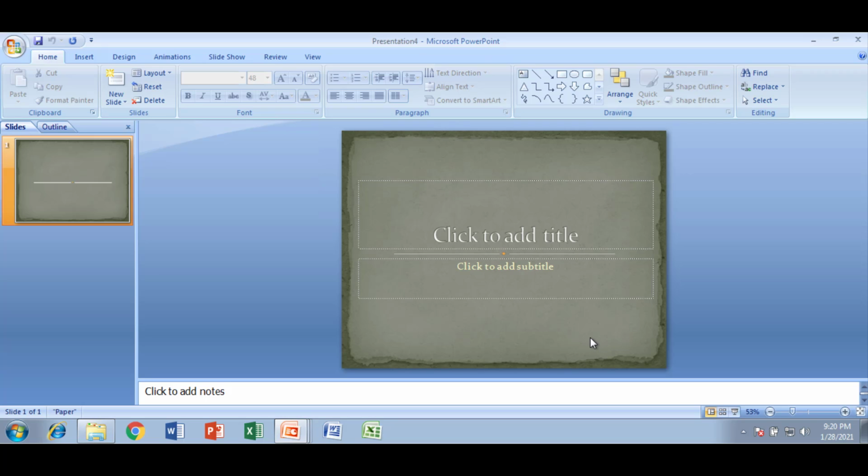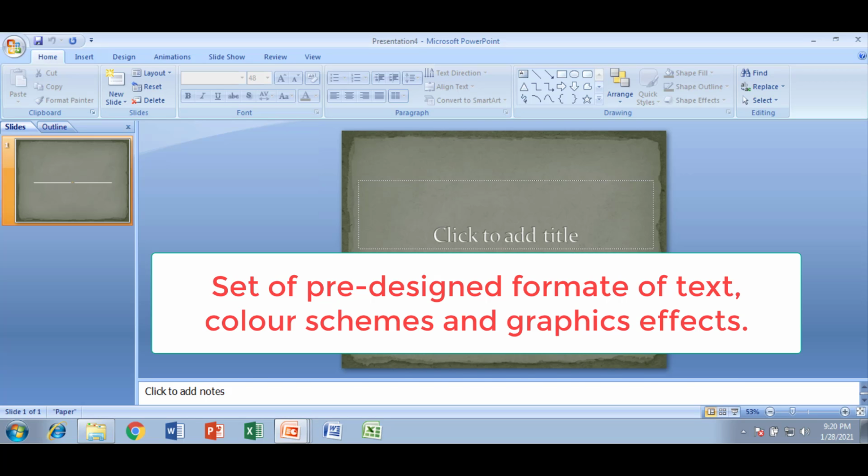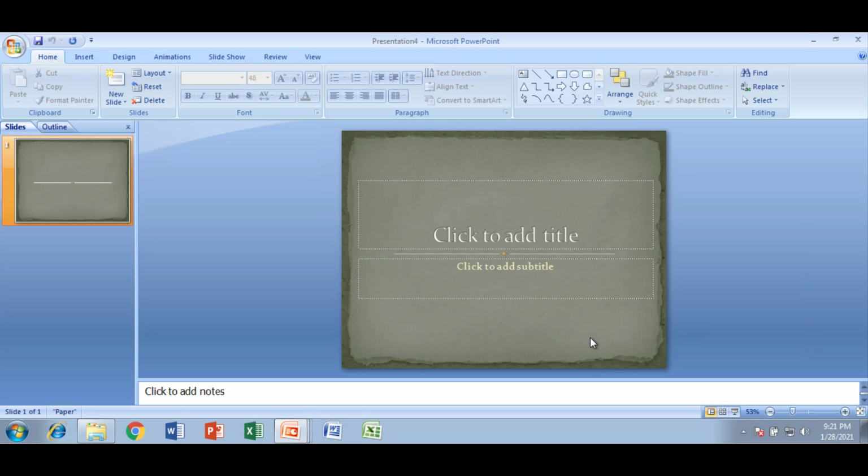What is an installed theme then? Themes are a set of predefined formats of the text, color scheme and graphic effects. That means by selecting this Installed Theme option, we can create a presentation with a predefined set of design, format of text, color of text and graphic effects which is readily available in MS PowerPoint 2007.